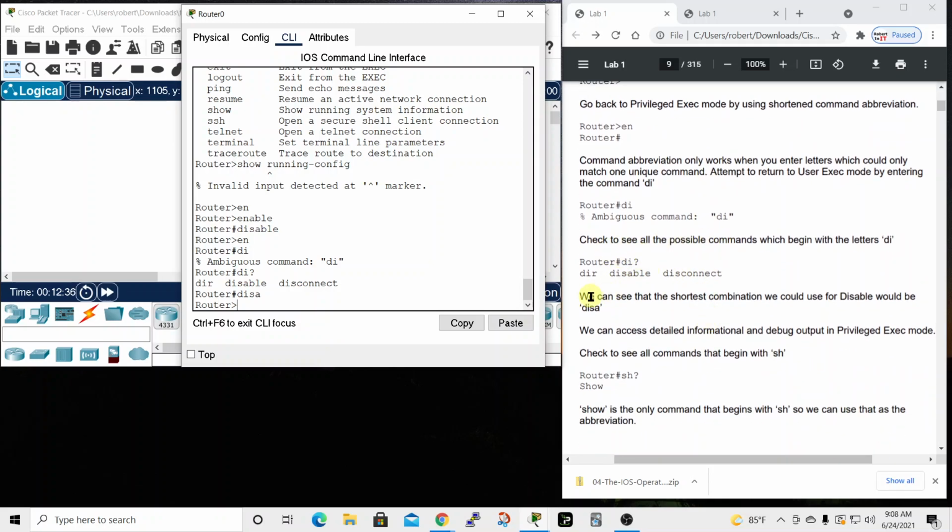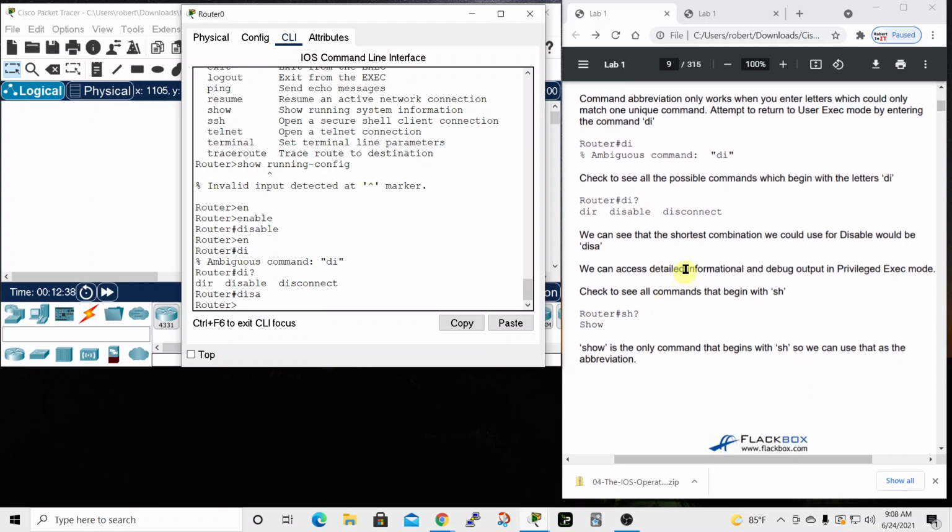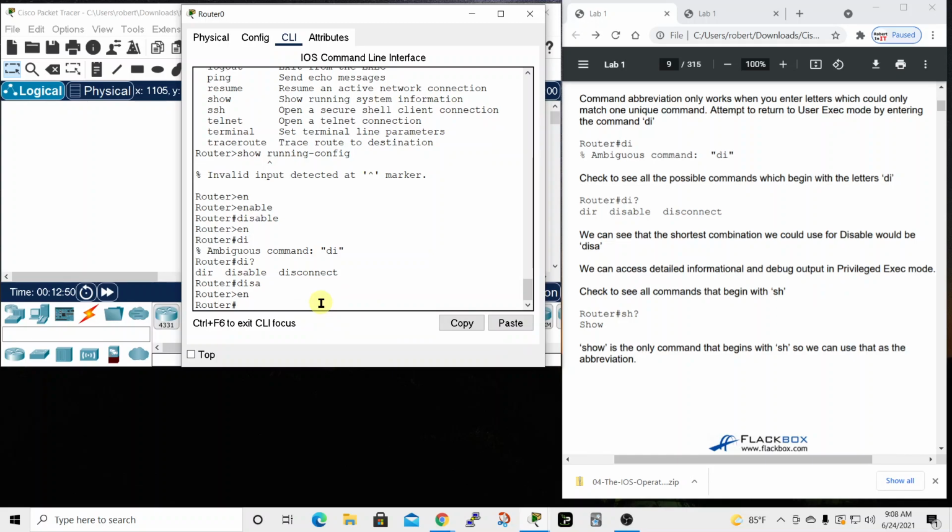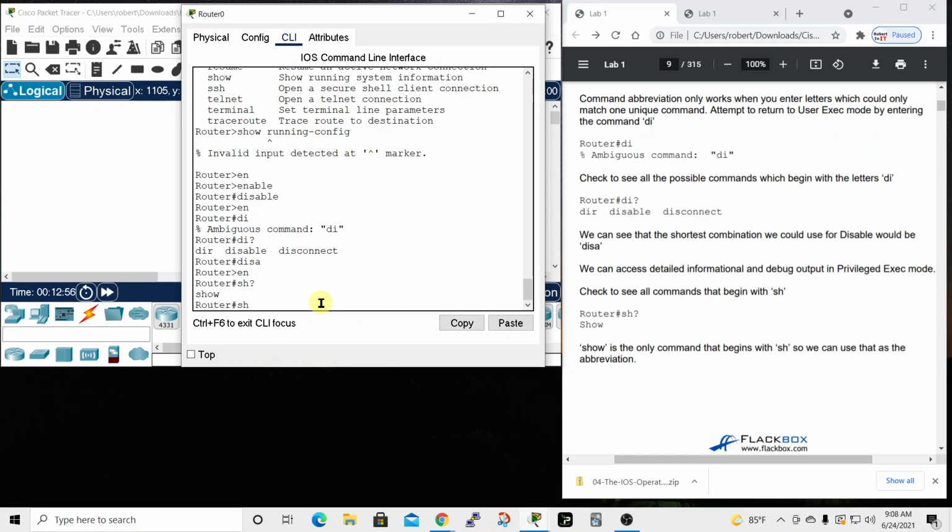We did check to see the commands. We can see that the shortest combination is DISA, yes. We can access detailed information and debug output in privilege exec mode. So let's get back into privilege exec mode, and we'll check to see all commands that begin with the letters SH. And to do that, you type SH and a question mark, and then it'll show you what's available.